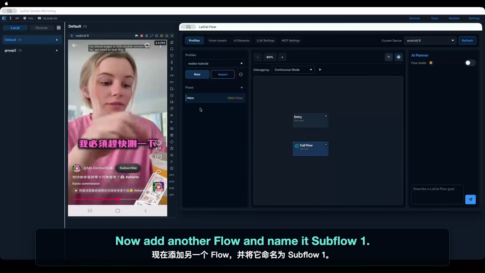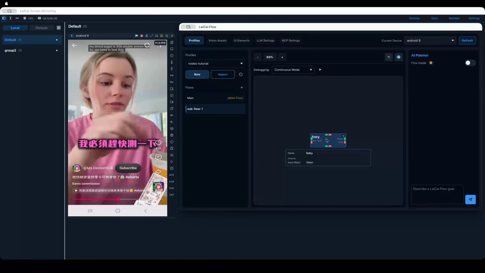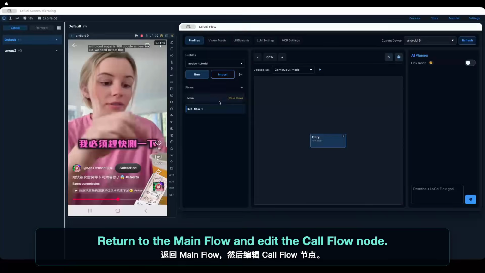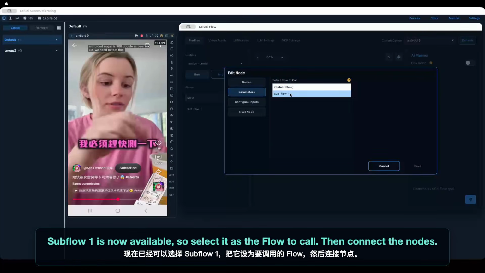Now, add another flow and name it Subflow 1. Return to the main flow and edit the Call Flow node. Subflow 1 is now available, so select it as the flow to call. Then, connect the nodes.